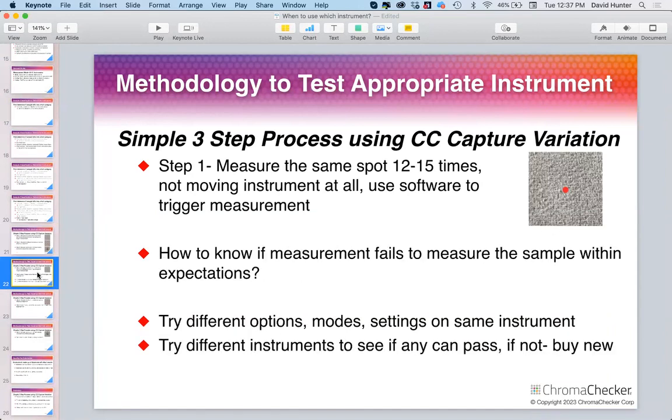So let's go back to step 1. How do you know if the measurement fails? If the delta E numbers are low, then you're safe to use that instrument. But you'll also want to try different options. You'll want to try M0, M1.